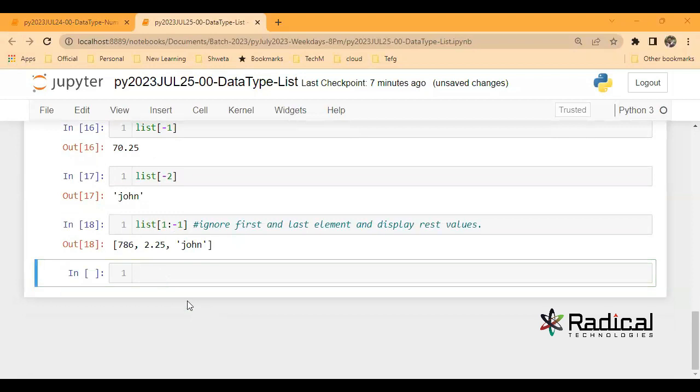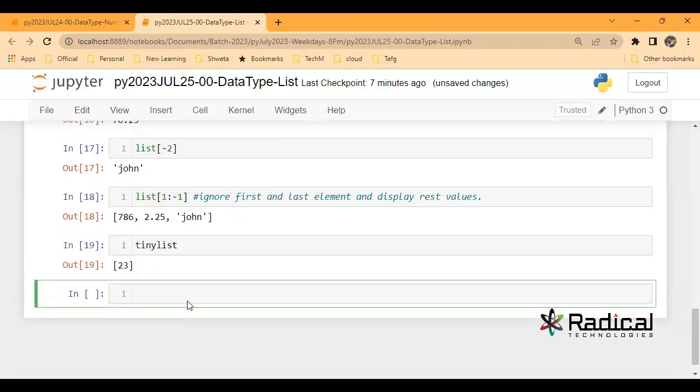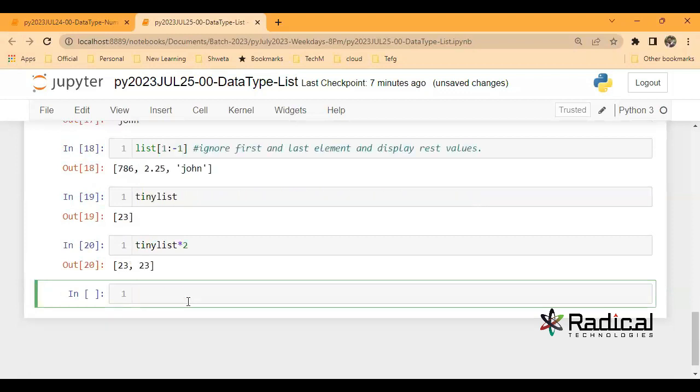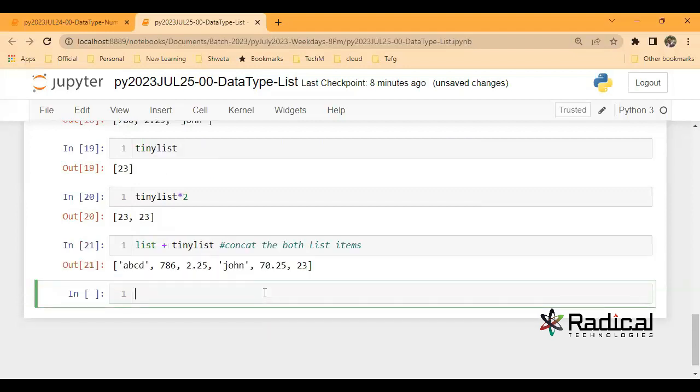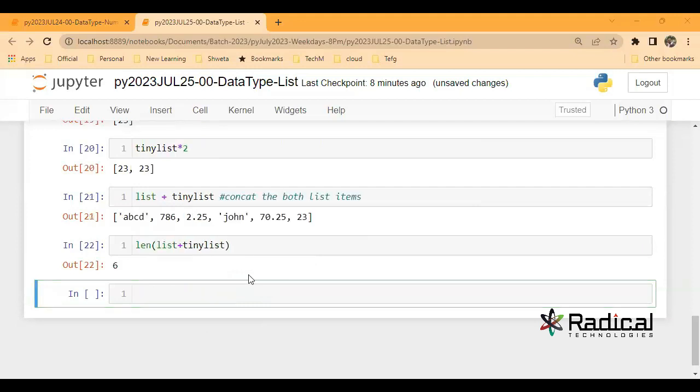The tiny list contains only one value. You want to do multiply of it? Yes, you can repeat the data. You want to do an addition of the both? It's concatenating the both values together. I can get a list of data to display like this. For size, I can give len with list plus tiny list. It gave me the element count.